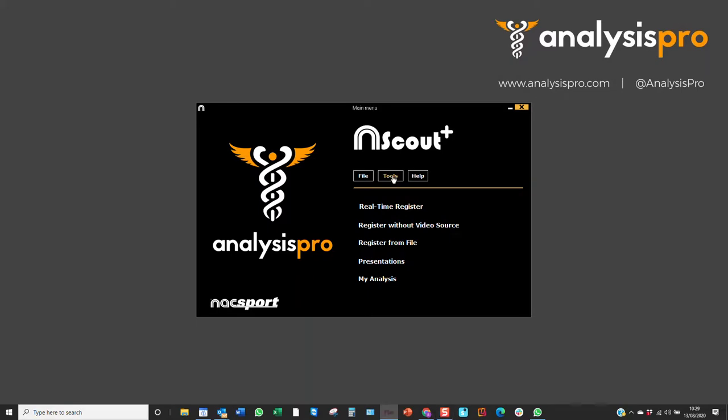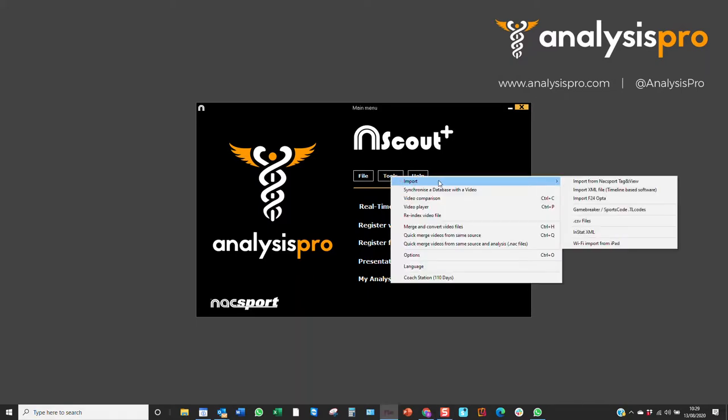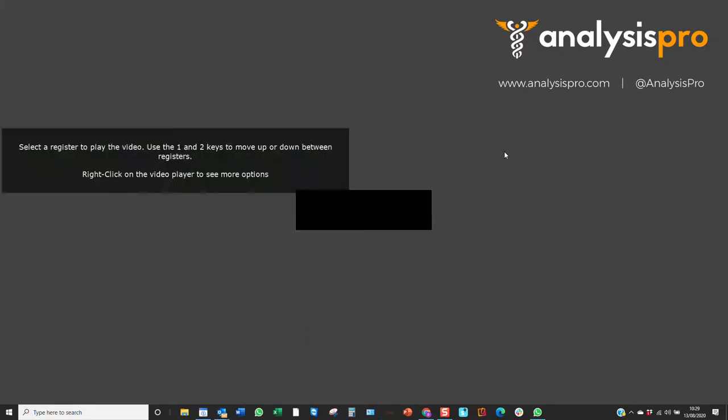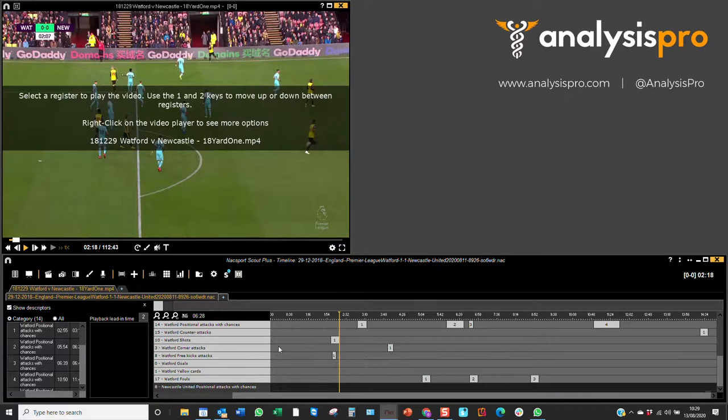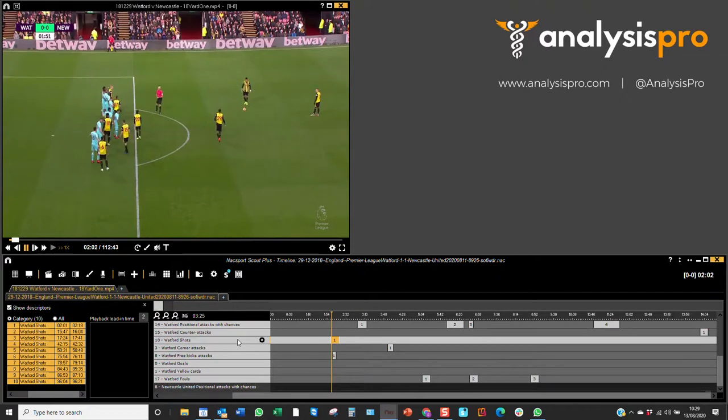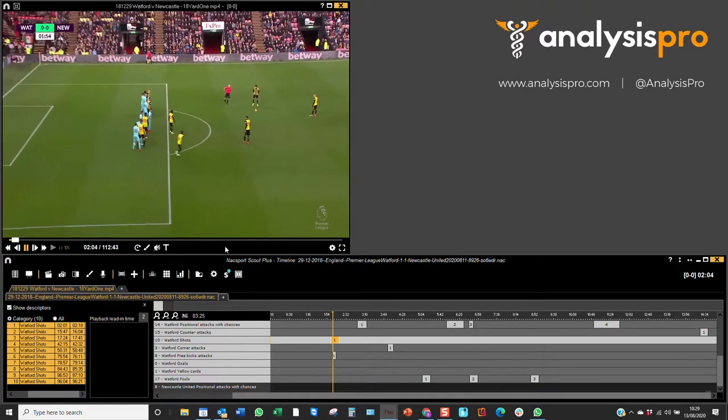And from the main menu here, you can go to Tools, you can go to Import, and you can go to InStat XML. And what this will do is allow you to sync the XML from InStat with the video, and then you don't have to code, you've got the data there. So let me show you what that looks like. So if I open up my database here, all of this I haven't coded, it's just imported from InStat itself, and I can go through and review those. But what I want to focus on today is creating a presentation.